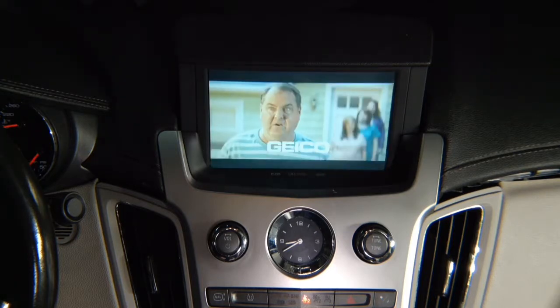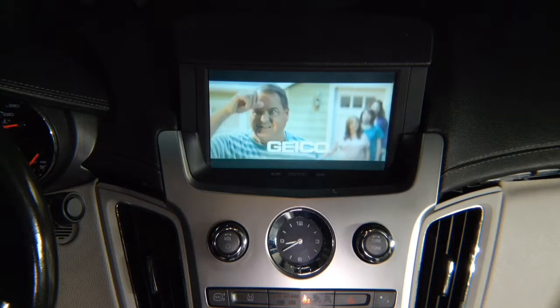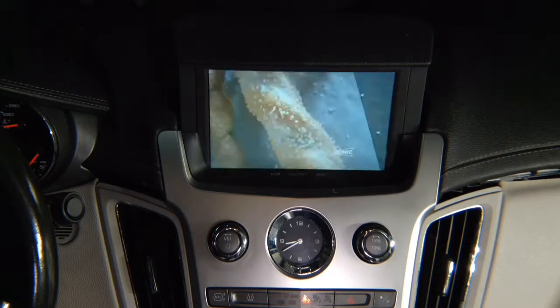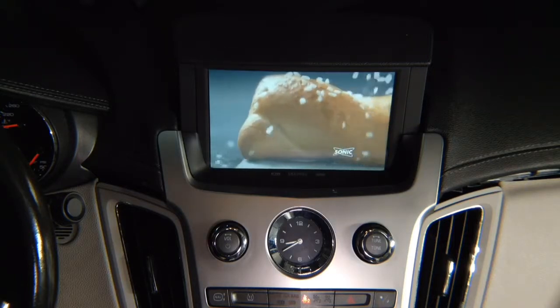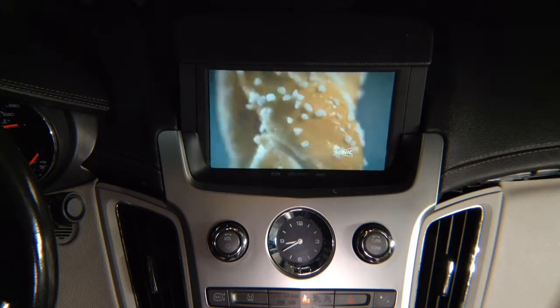Geico. 15 minutes could save you 15% or more on car insurance. What would make Sonic's Golden Soft Pretzel Twist a great meal? What? A cinnamon sugar pretzel twist after.